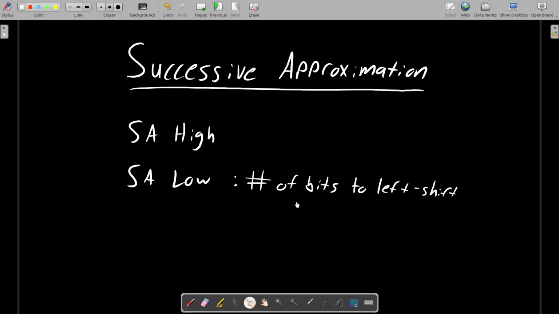So if SA low is the number of bits to left shift, what is SA high? Well, the value of SA high will be the previous SA low value for the last scan that covered the same coefficients for the same color channel. That doesn't necessarily mean the previous scan, because the previous scan might have covered a different spectral selection, or it might have covered different color channels. But the previous scan that covered the exact same coefficients of the same color channel as this scan, whatever its SA low value was, will be the value of SA high now.